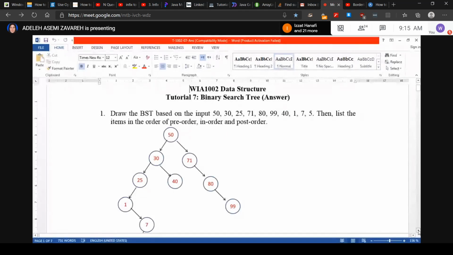But in terms of memory, we need some amount of memory to keep BST. So the memory that we need for BST is considerable.